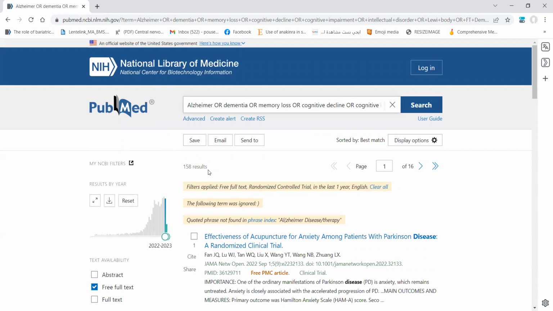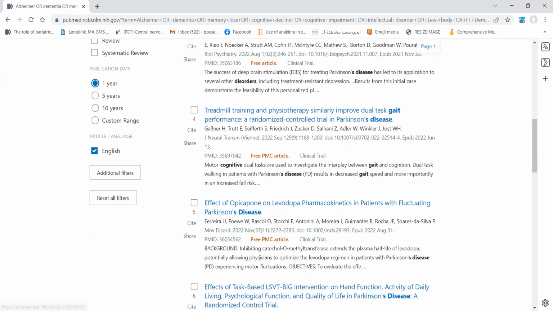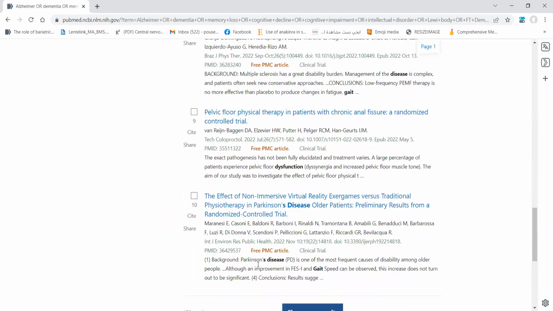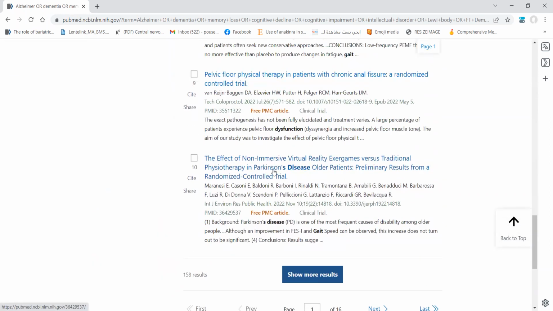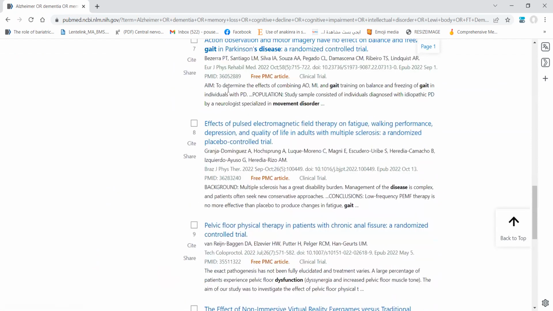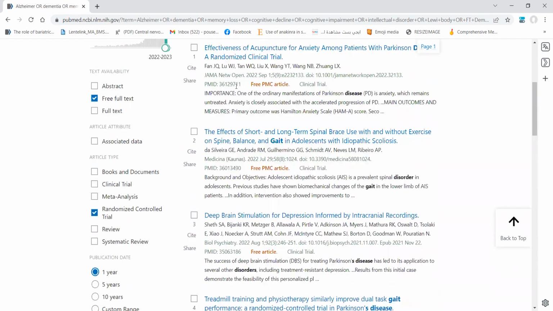158 results. It's a good number. 158, it's a good start. Now, you need to save these reduced numbers, hundreds. You need to save them. How to save them? And then you will go through them one by one by title to see if it is relevant or not. The relevant one, you will keep it. The irrelevant one, you will ignore it or you will remove it.